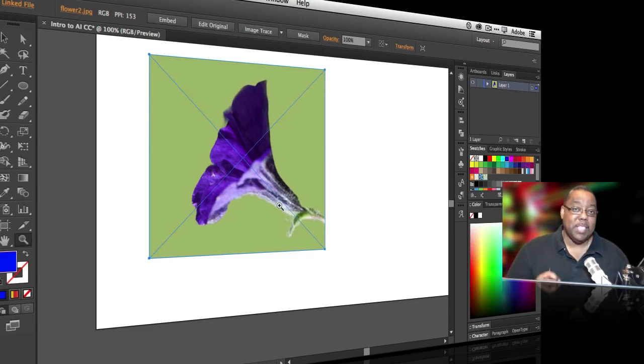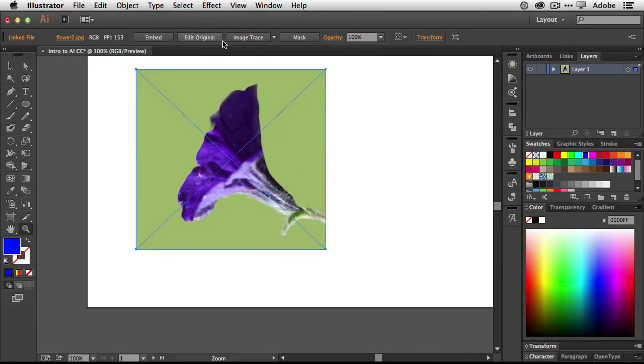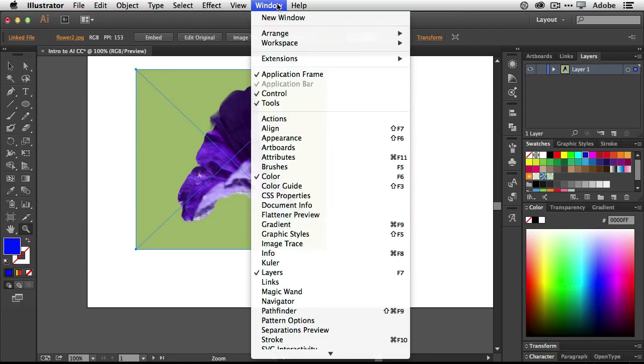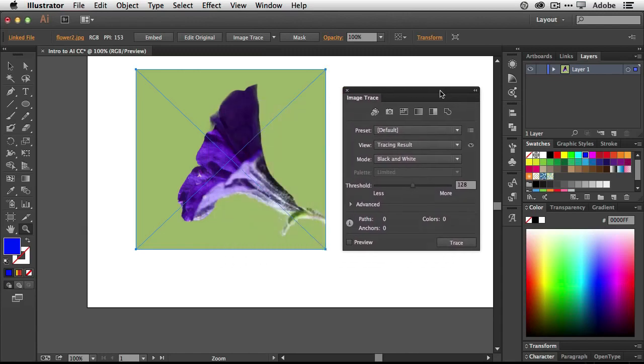However, if I want this to be vector, then I can take it up a notch using what's called image trace. Now image trace activated right here because it saw that I had an image selected. I could also bring up the image trace panel and work with the panel as well.